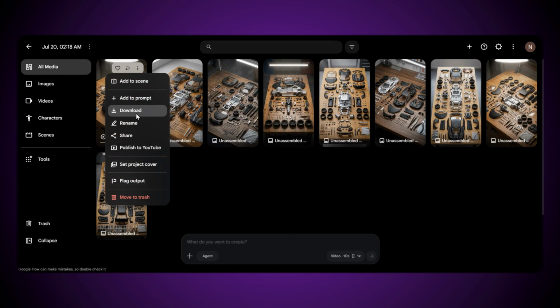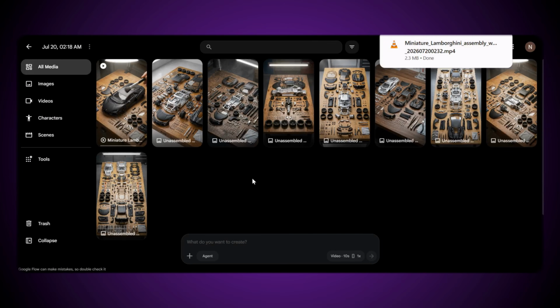Now, don't worry if your first result isn't perfect. AI isn't going to nail it every single time. If you notice any weird movement or missing parts, just generate another version. Sometimes the second or third result turns out much better than the first one. Once you're happy with the final result, simply download it in the highest quality available.